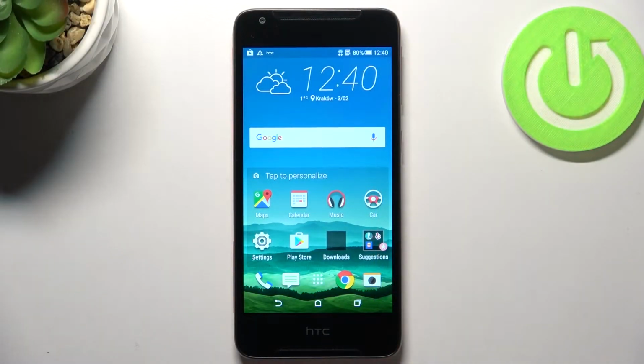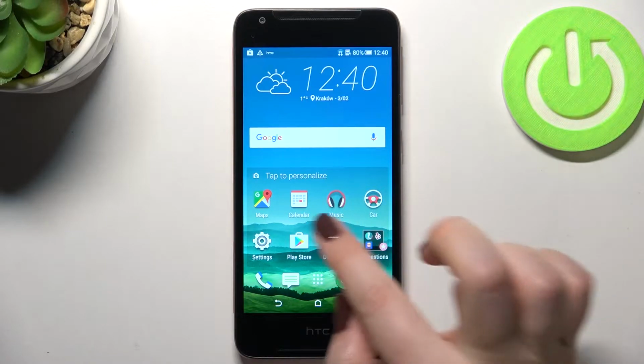Hi everyone, in front of me I've got HTC Desire 628 and let me share with you how to update apps on this device. So first of all, make sure that you've got the internet connection, and I highly recommend to use the Wi-Fi connection instead of mobile data, because using the Wi-Fi you can be sure that you won't be charged for downloading something.